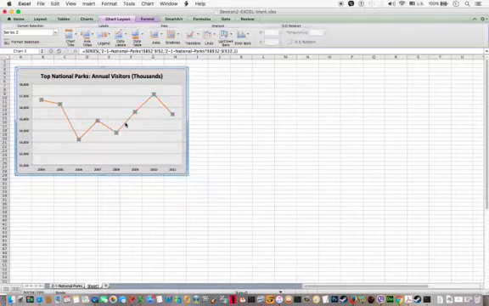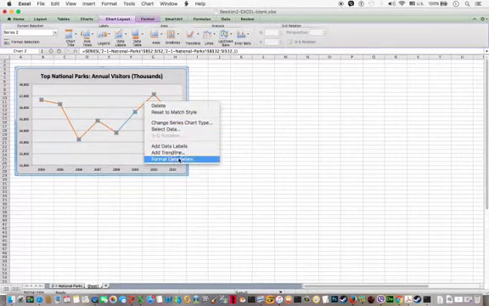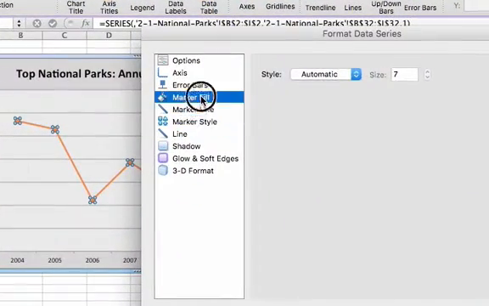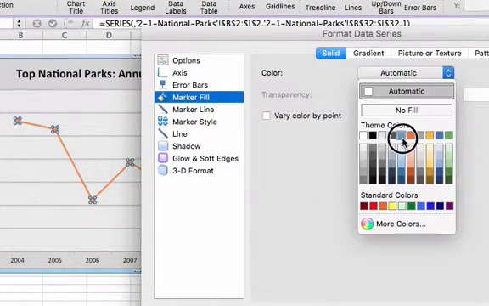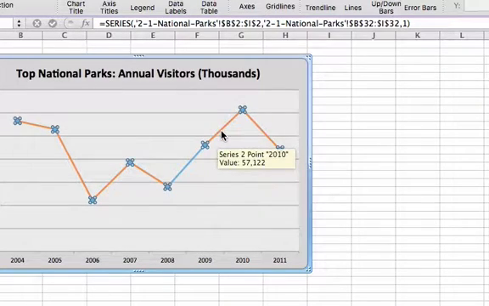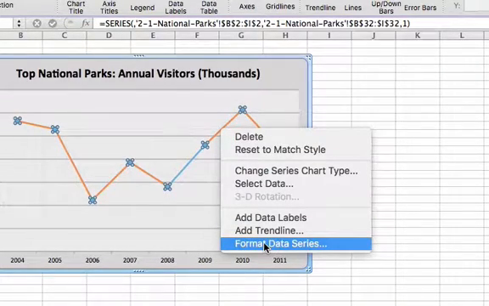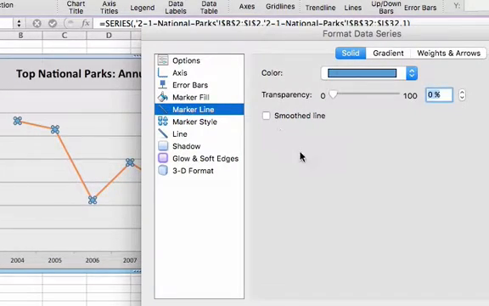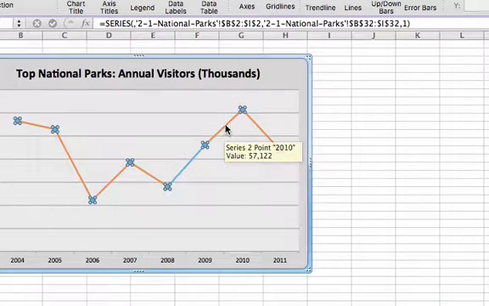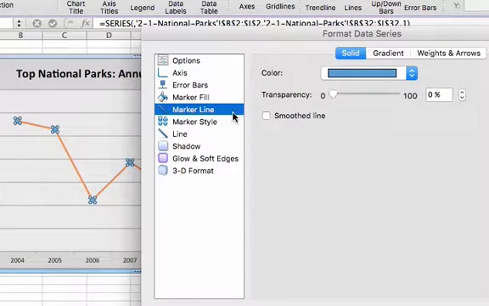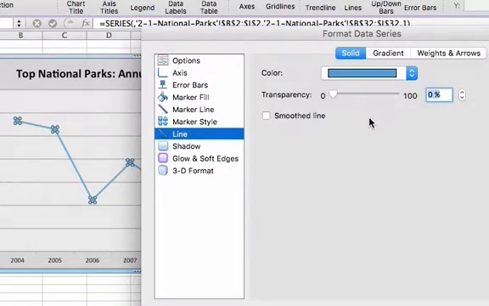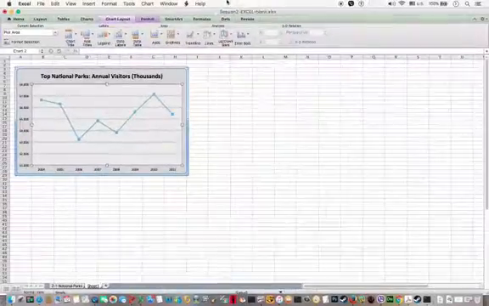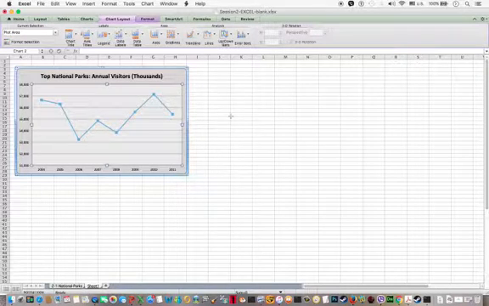And for the line, I'm going to change it. Okay, format data series. And so fill it with this blue color. And fill the line with this color. Change the line to this color. There. Okay, so now we have our first chart.